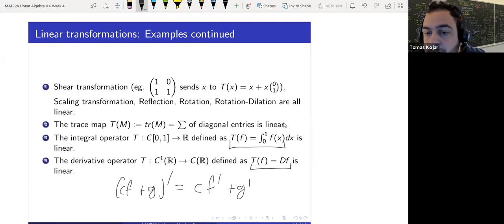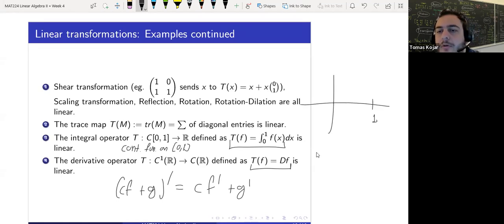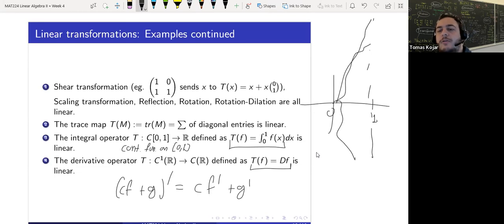Sorry again, what is C01? C01 is continuous functions on [0, 1]. So pictorially, you go from 0 to 1, and you have all kinds of stuff like this. So these are the functions on [0, 1]. You take any continuous function and you restrict it to [0, 1].